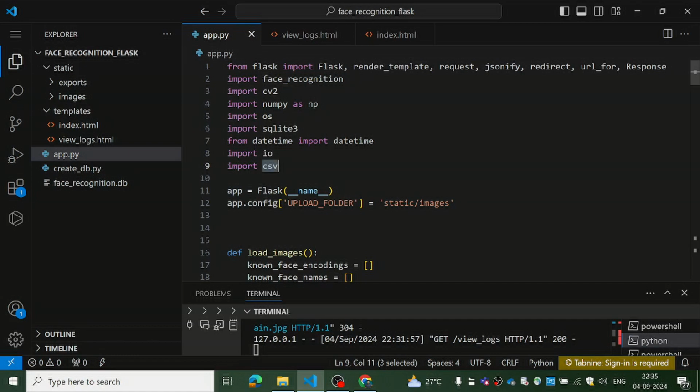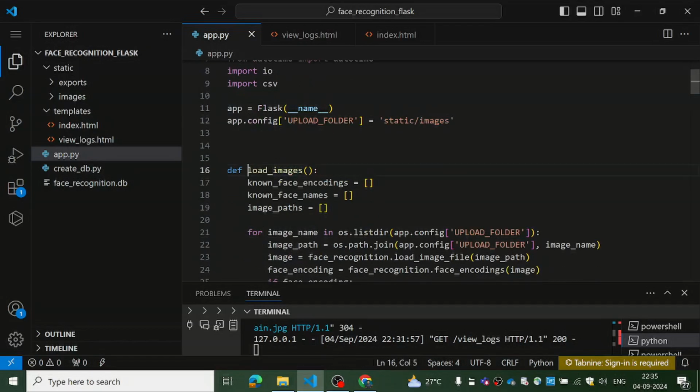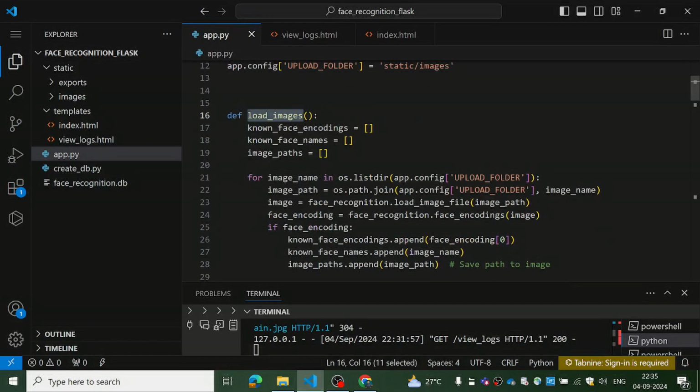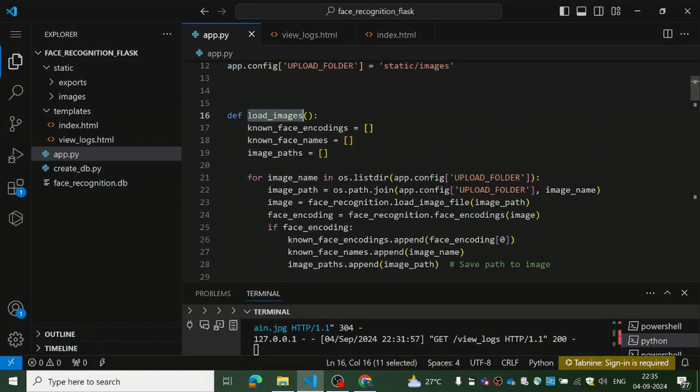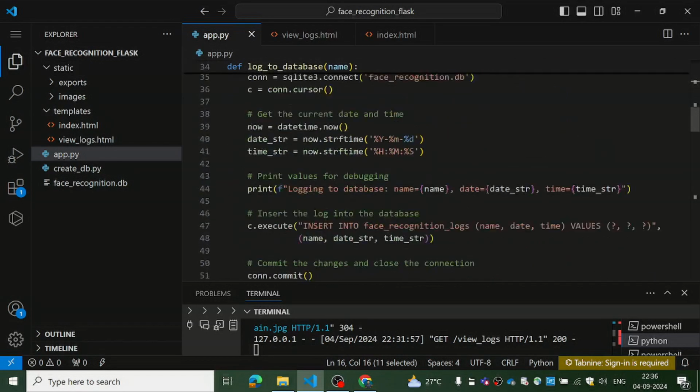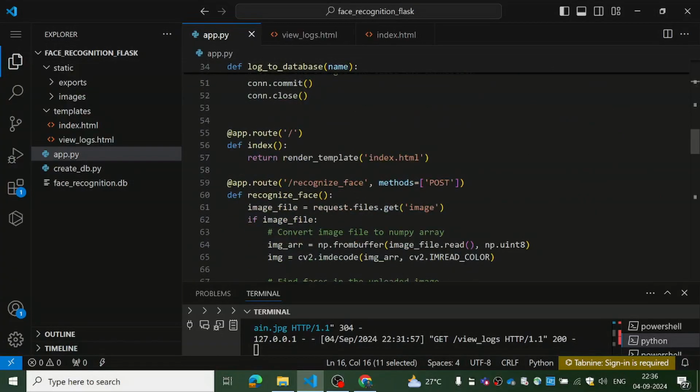Now here we are initializing our Flask application. Then we have defined the static path here for our images. Then this is the function with the help of which we are loading the images basically. Okay. Now what happens is, let me show this to you first.